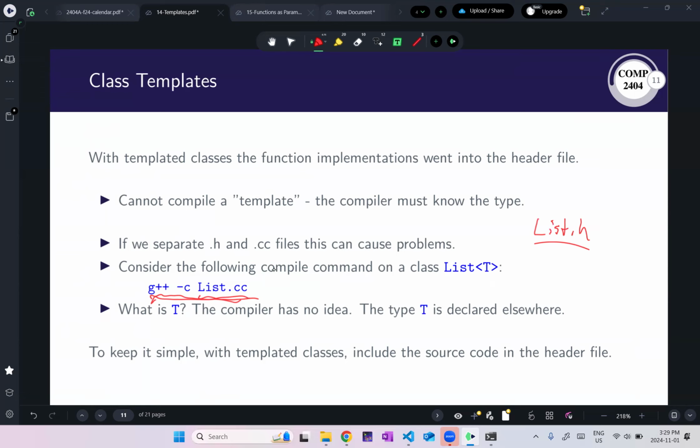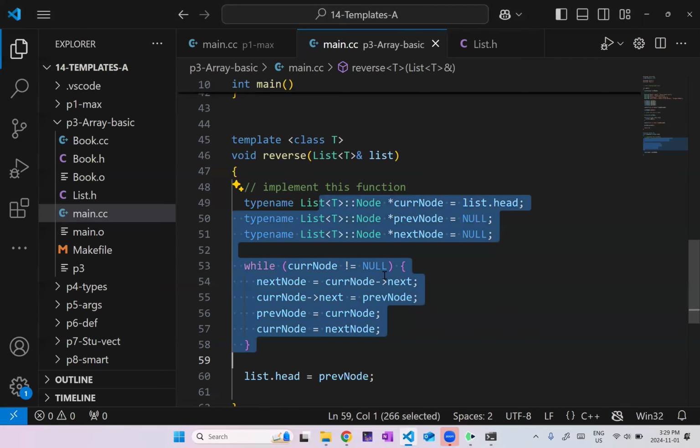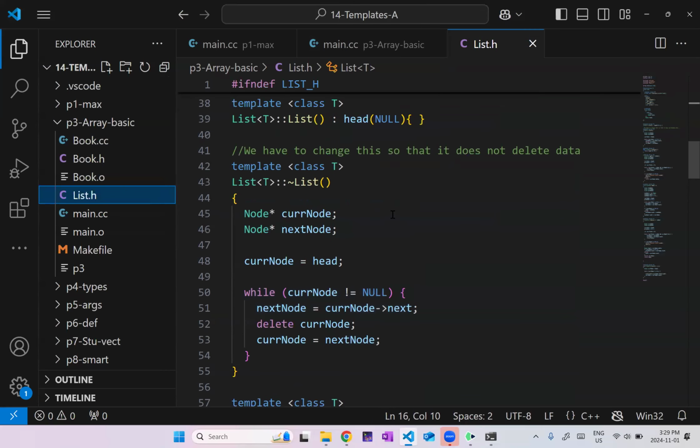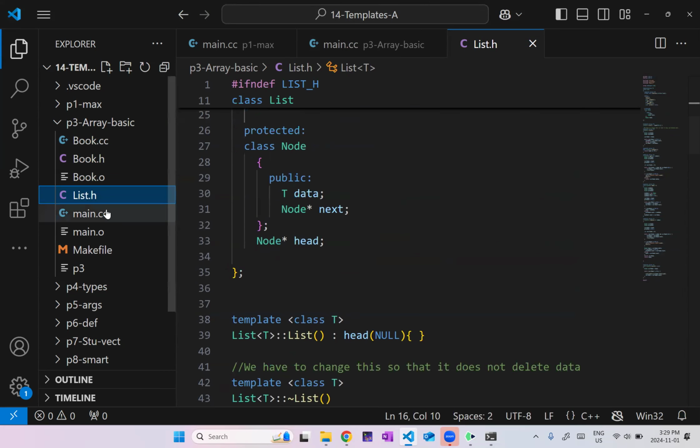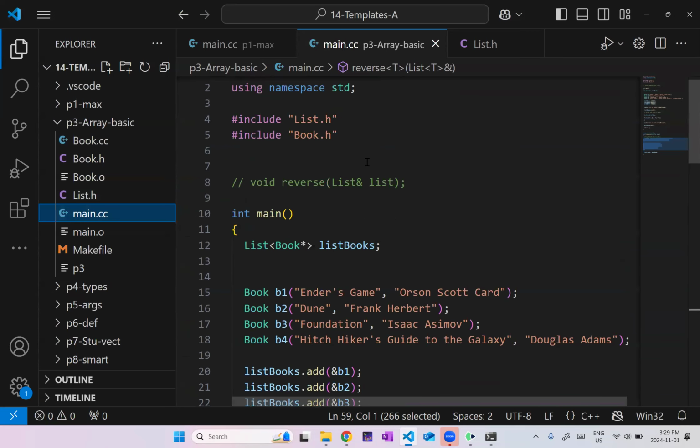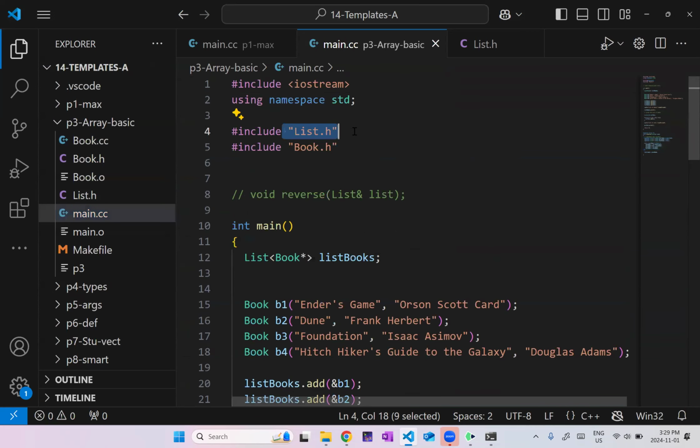So the solution, or at least one solution that we are using, there are other solutions, is that I'm just going to make this a header and put the implementation in with it. Then if I need it somewhere like here, I include list.h. It also has the implementation. And when I do this, the compiler has all the information it needs. It's going to copy, paste, find, replace. It's going to compile this class, see that it compiles, and then be able to use it.